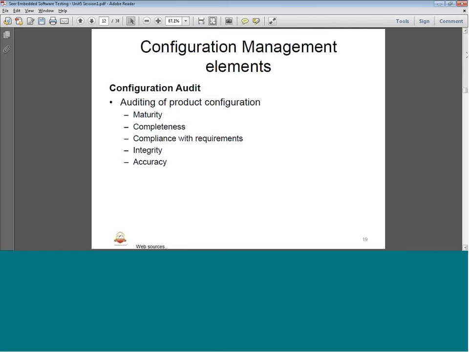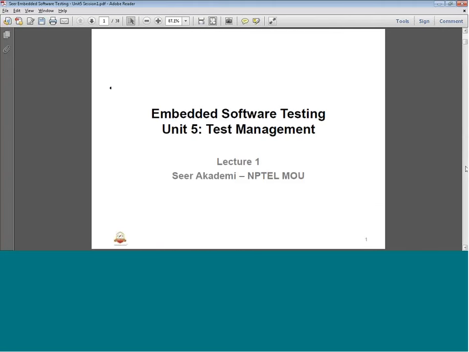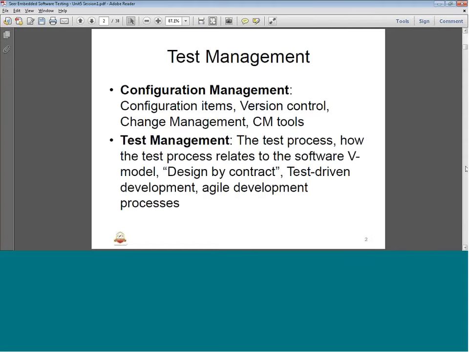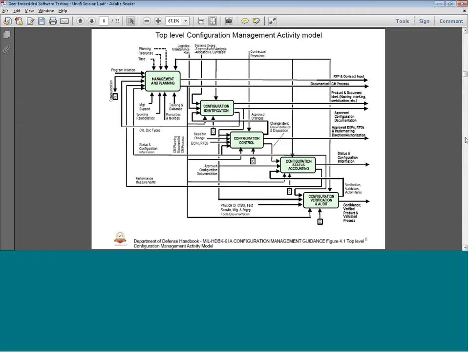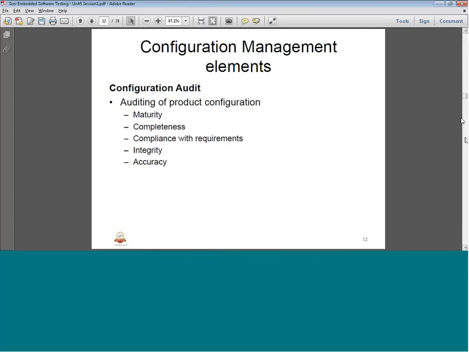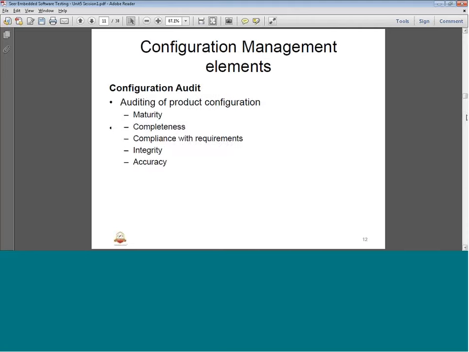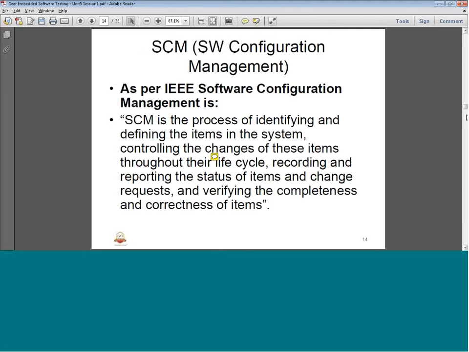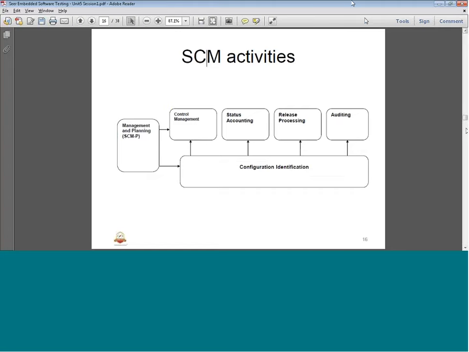So to conclude, we studied the basic elements of configuration management, and we understood what configuration management and test management are, what the elements of configuration management are, and how it is modeled and controlled in terms of the various phases of configuration management. And we also detailed each of these: configuration planning, control, identification, status accounting and audit. And also we studied software configuration management. We will try to study more about SCM in the next session. Thank you.